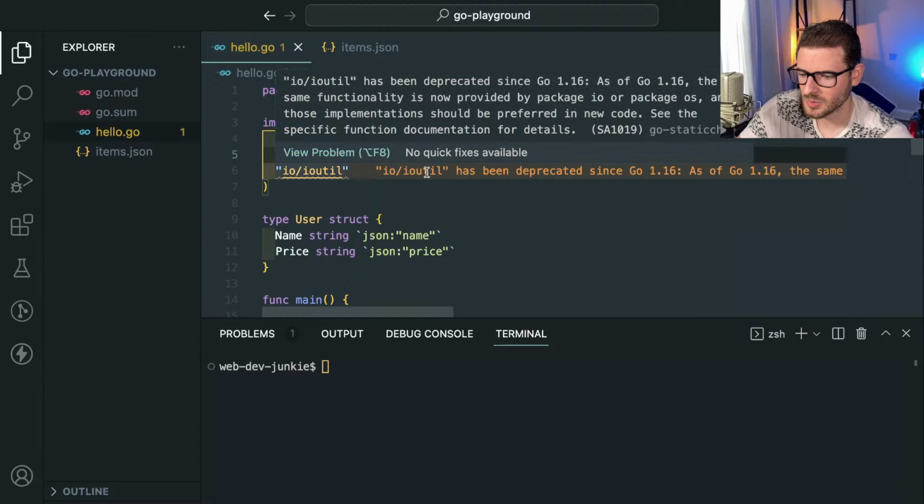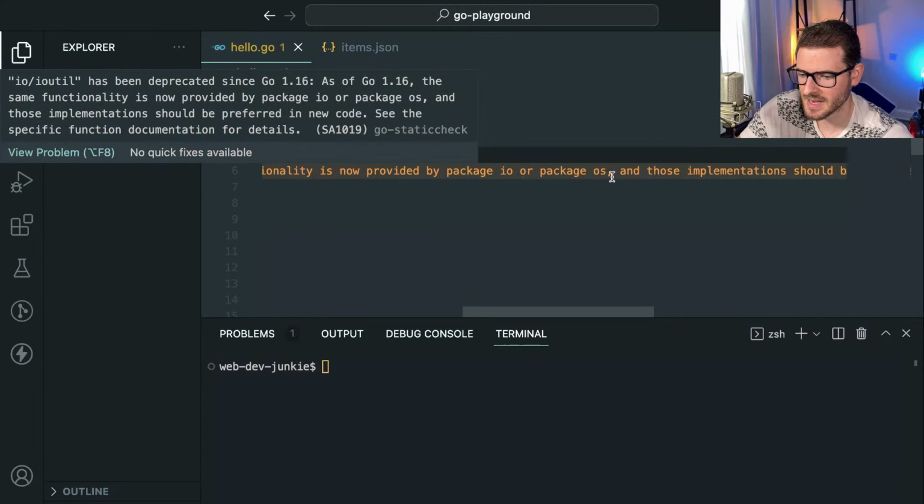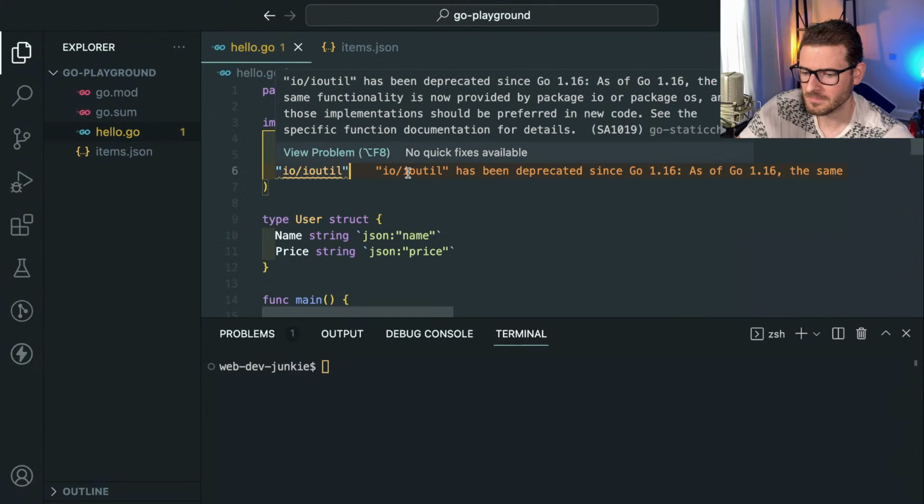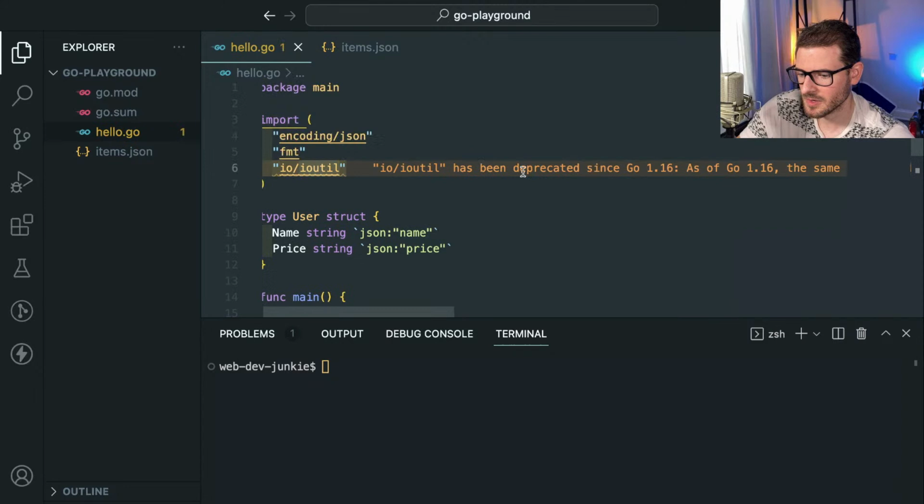ioutil has been deprecated since Go 1.16. The same functionality is now provided in package io or package os. Okay, so here's another issue with ChatGPT. It literally gave me old code. It gave me some bad code. So now I have to go figure out what I need to use instead.